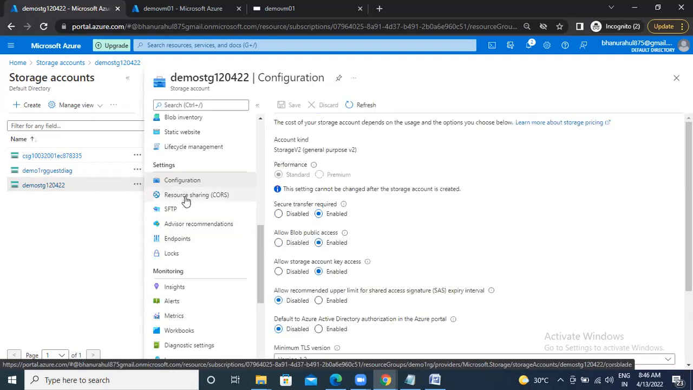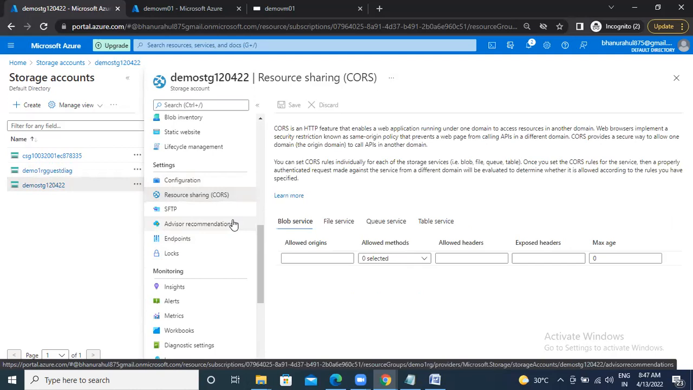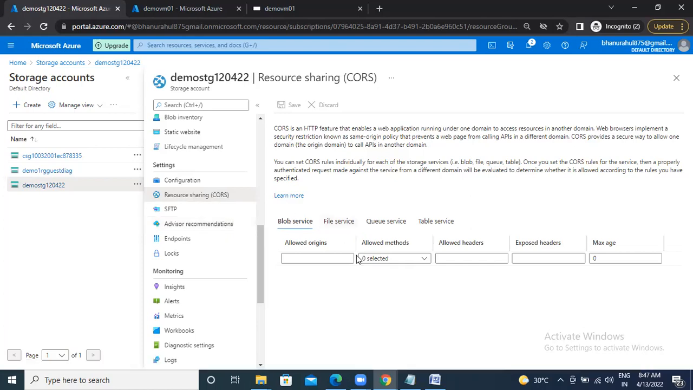And we have a resource sharing (CORS) option. So we won't mostly use this actually, but you should know what it is. This is a feature for HTTP that enables a web application running under one domain to access resources in another domain. Suppose you have enabled a static website. That website is running in a different domain, and if you want that static website or the storage account to be accessed by another web server in another domain, you can enable it here.